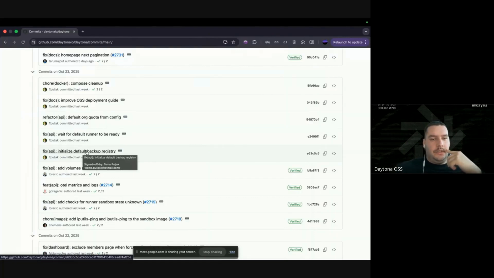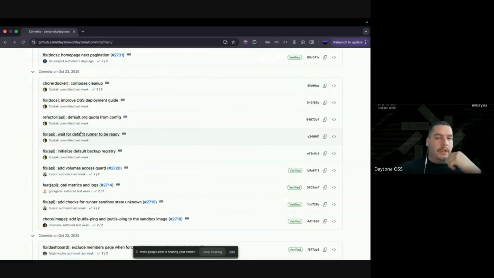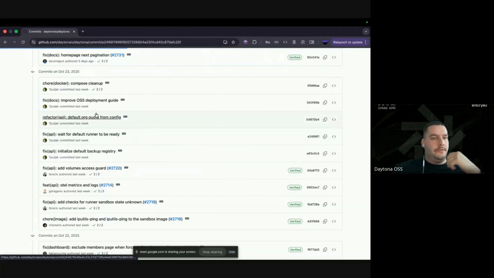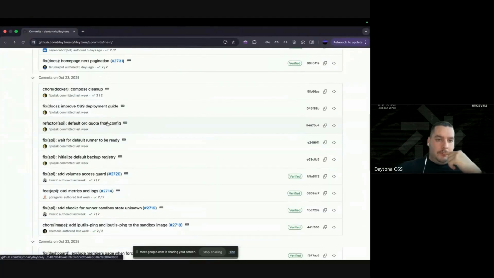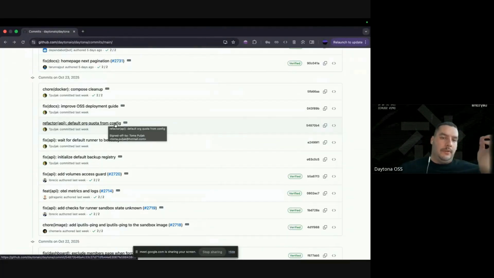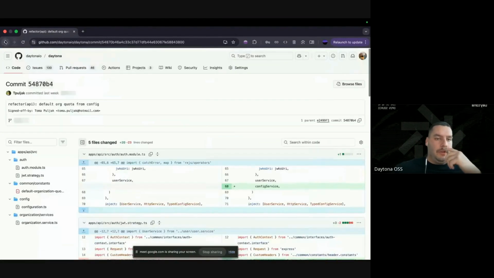First commit is Toma added the initialization of the default backup registry on API boot. He also added the wait for the default runner to be ready. It waits for 30 seconds for the runner to boot before continuing. Previously it just failed. After that, we have default org quota from config. Toma added this to typed config so we can get the default org quota from the environment variables and not have them hard coded like we had before.